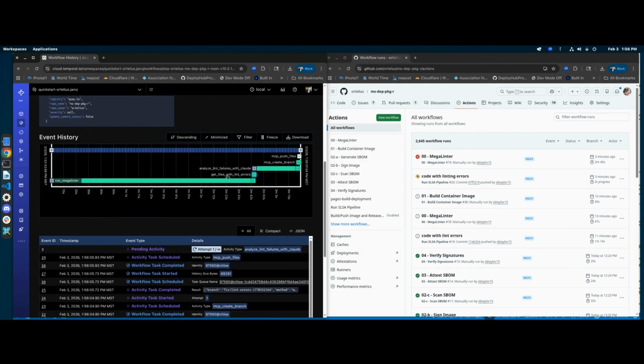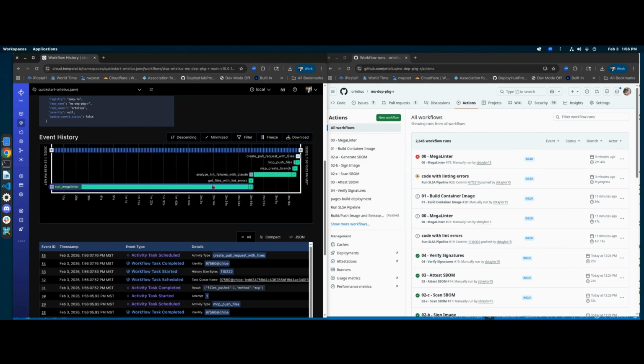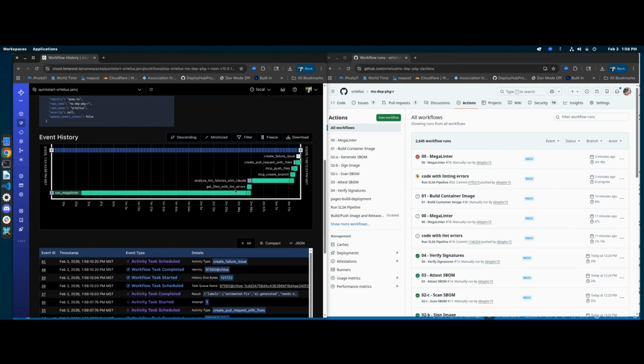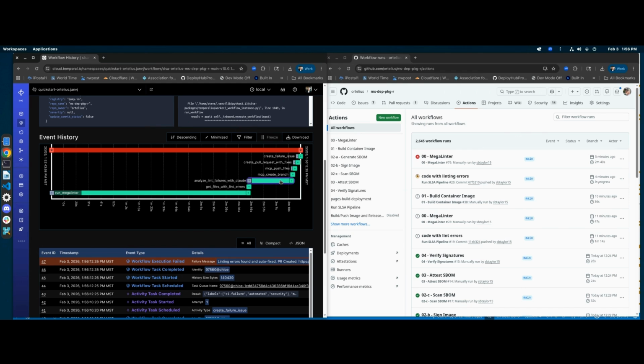But if you look over on the Temporal side, we can see the remediation taking place. We get our files with the lint errors. We analyze those files with Claude. We talk to the GitHub MCP to create a new branch. We push our files and we create our pull request. And then we mark that we have a failure as part of our process.